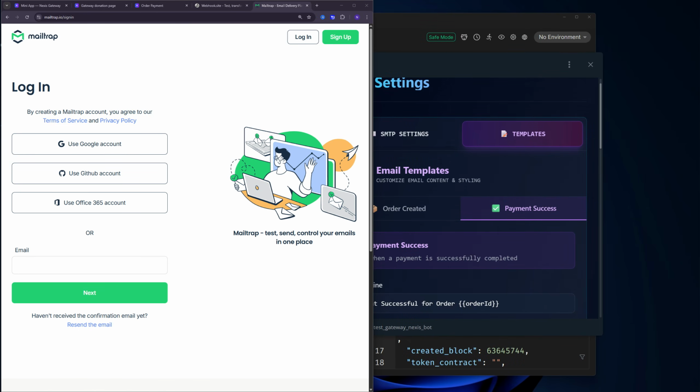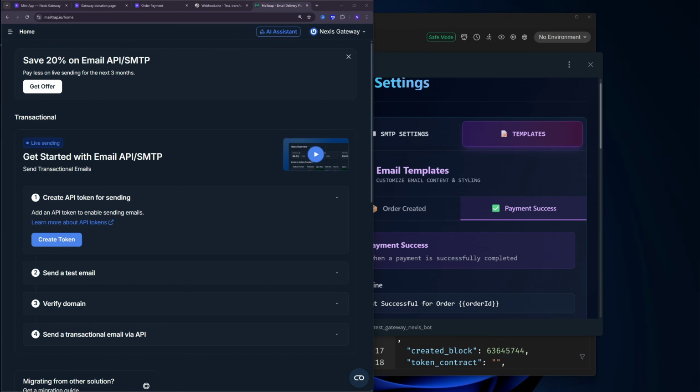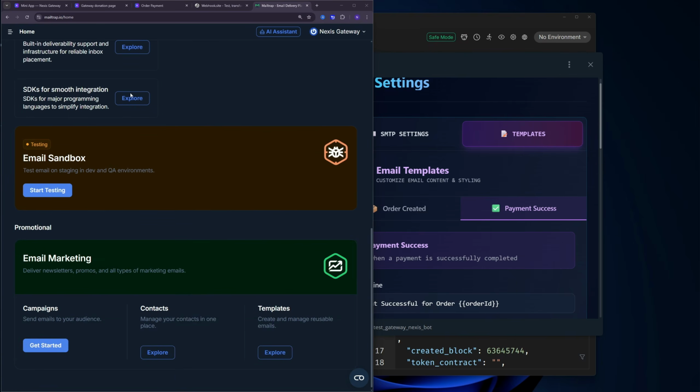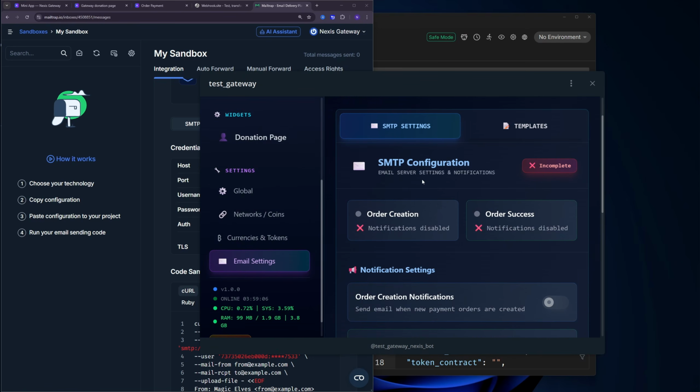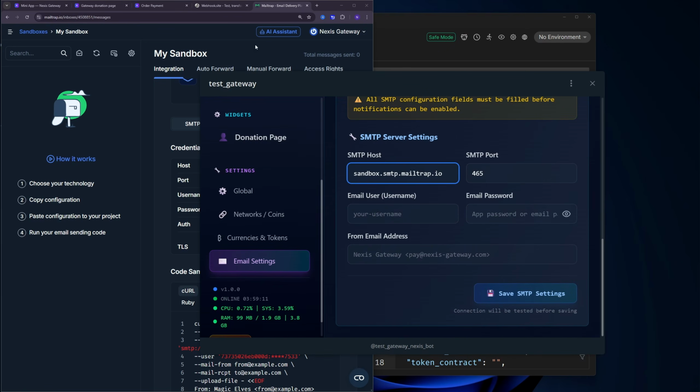For testing, we will use mailtrap.io. They provide us with the opportunity to test everything for free. Log in, go down to the email sandbox block, and click the Start Testing button. And we see the SMTP authorization data. Enter the provided authorization data. Saving will create a test connection.